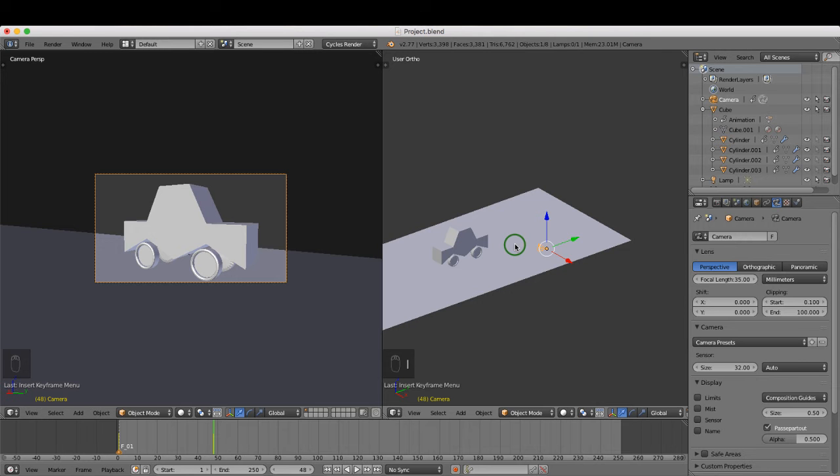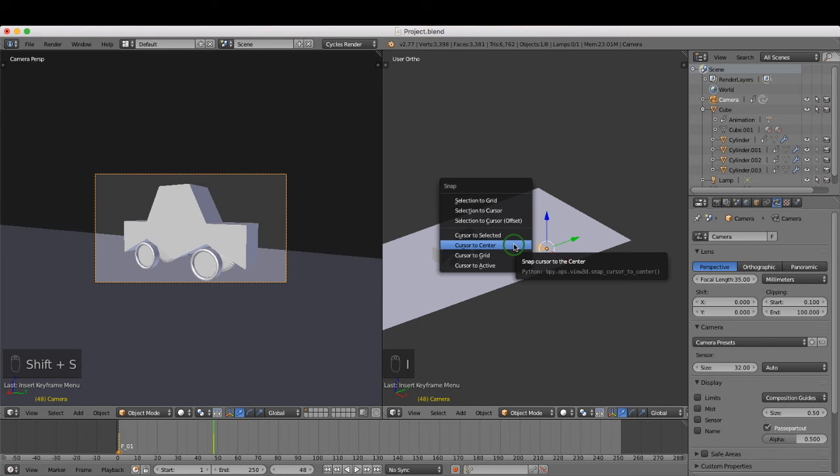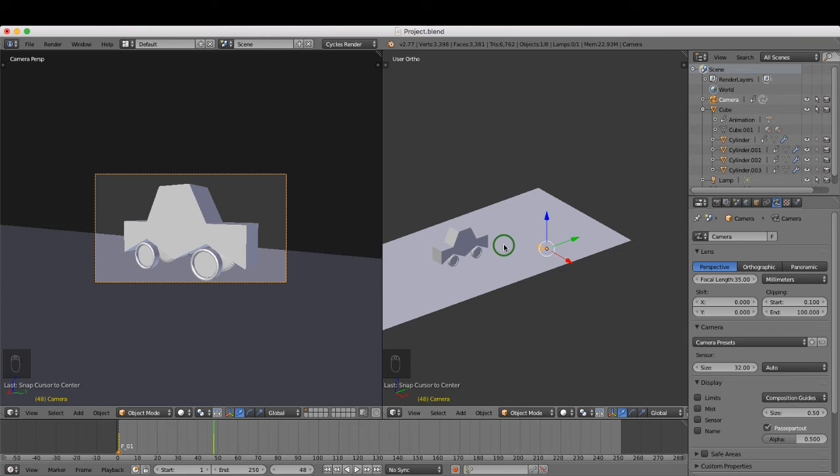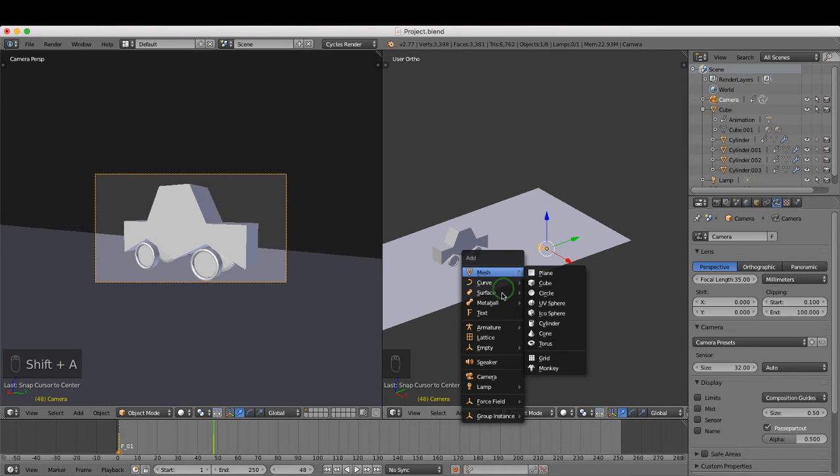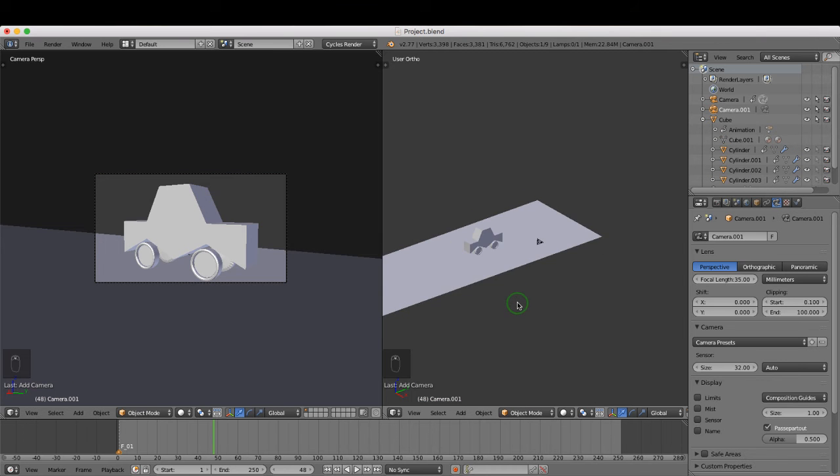Next I want to press Shift S to bring up the snap menu. So Shift S, cursor to center, and I want to add a second camera. So Shift A, select camera. Okay, and that snaps a camera into the 3D cursor.